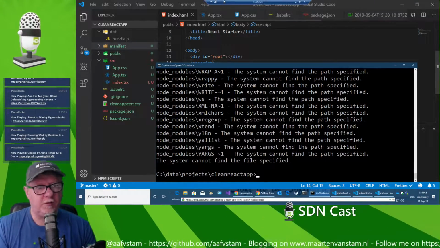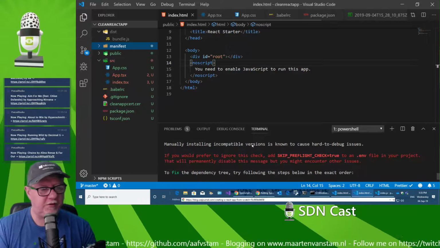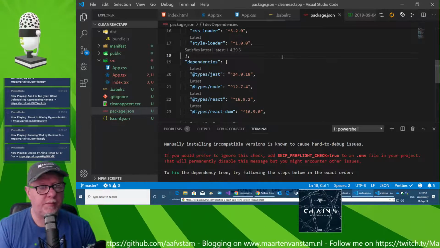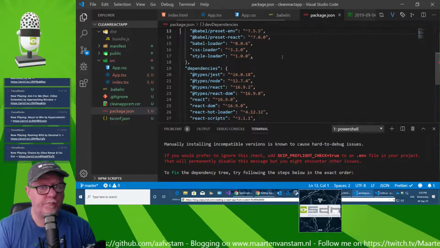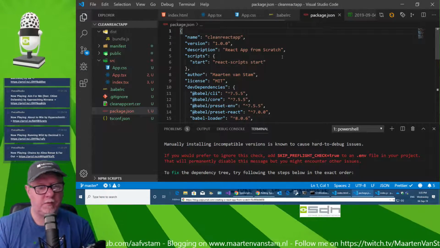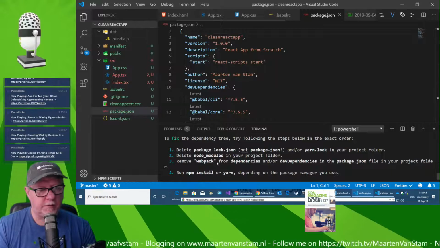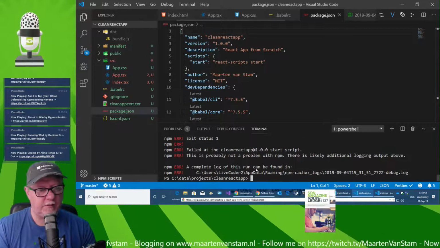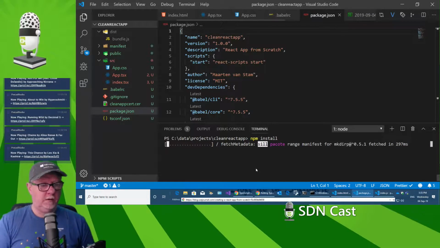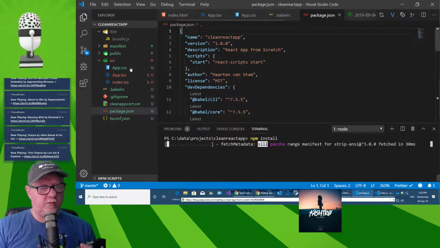What was the other thing that I needed to remove? Webpack dependencies. Webpack, webpack, webpack. Something like this. Save. Run npm install again. npm install. Should also remove this one.